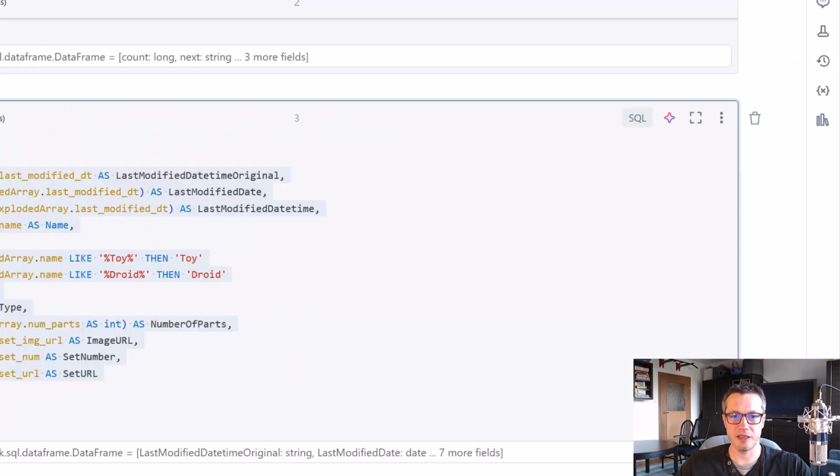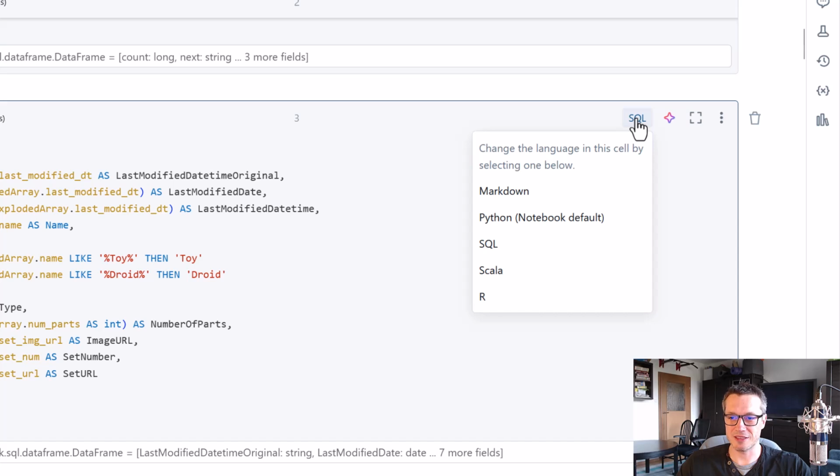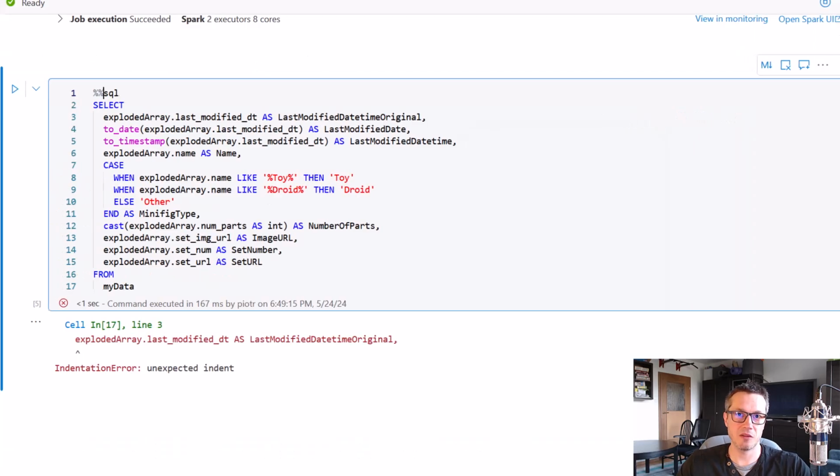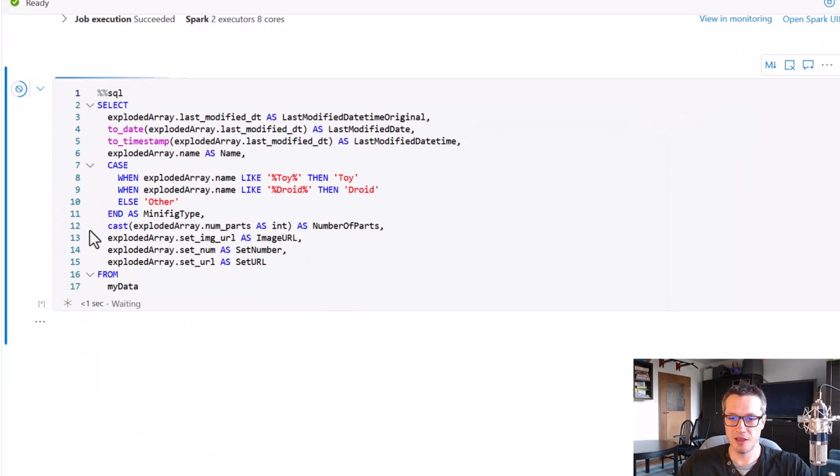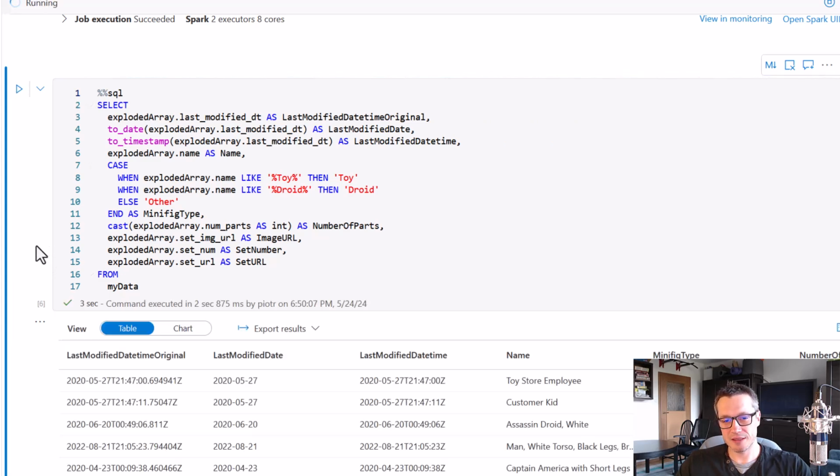Like so. In Databricks, we've got this nice language picker, which is, again, a small thing, but from a user experience point of view, it matters. But in Synapse, sorry, you've got to code everything. So let's execute it. And yes, it worked.